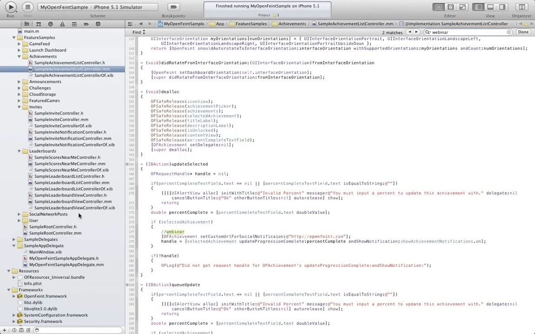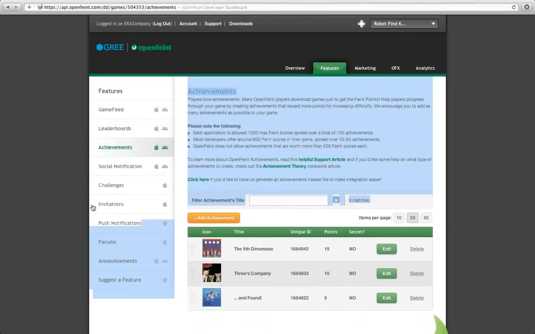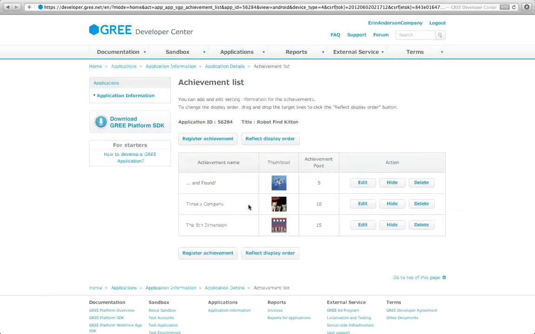So we'll go ahead and flip back over to the OpenFeint developer dashboard, and we'll take a look at leaderboards. Again, here you can see our list of leaderboards with their unique identifier. As I mentioned previously, when you do migrate your information from OpenFeint to GREE Platform, the top 1,000 scores per leaderboard will be migrated over. So let's go ahead and look at what this looks like on the GREE Platform side.